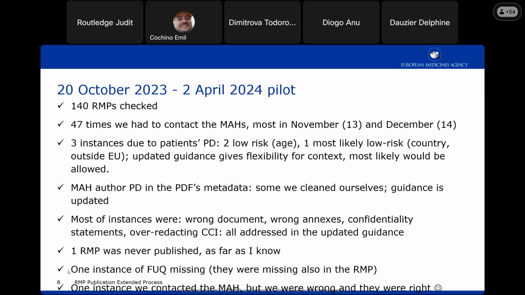One RMP was never published. Remember, we kept saying last time we don't have to chase the MHs. So we asked for an update and they never submitted it. So therefore we haven't published.